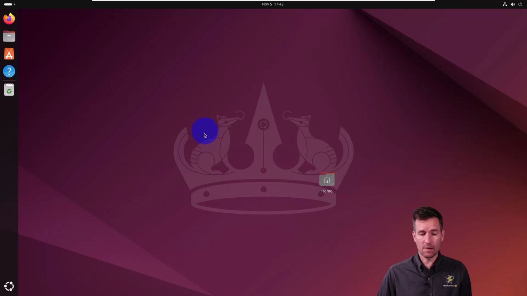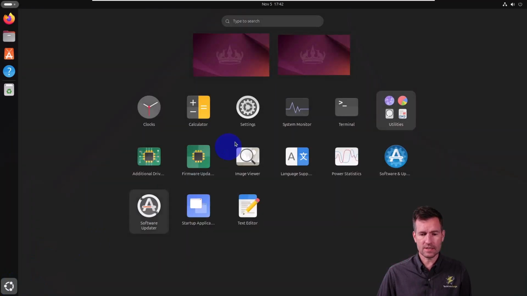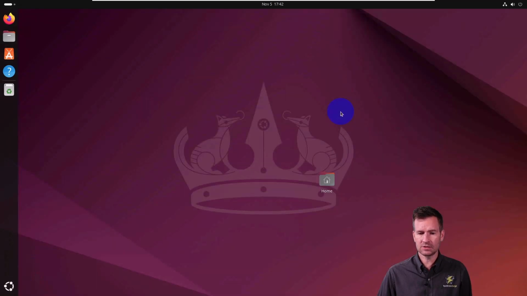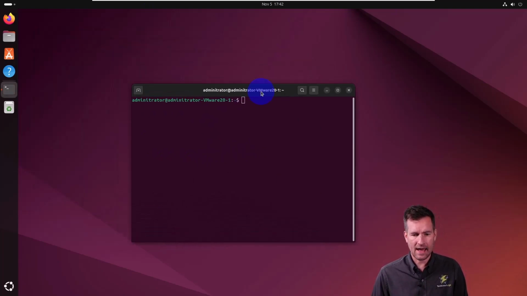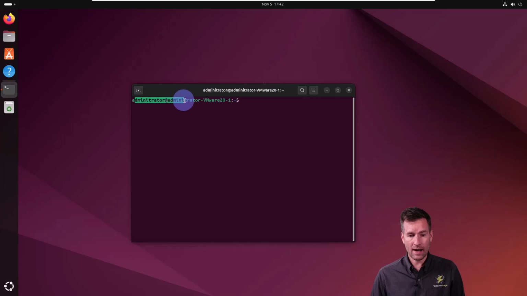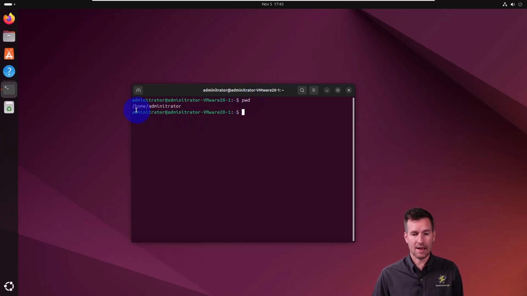I jumped onto a Ubuntu server here, and what I'm going to do is open up a terminal so we can see some similarities here. And here I have what I'm logged in as, and so the prompt looks a little different, but I'm going to do PWD, present working directory, and I can see I'm in the home administrator, and I can do a change directory, or let's do a dir.